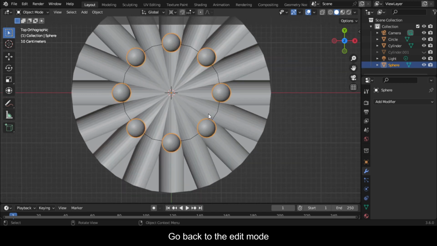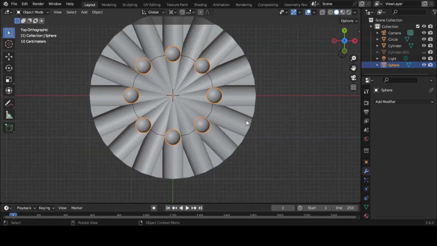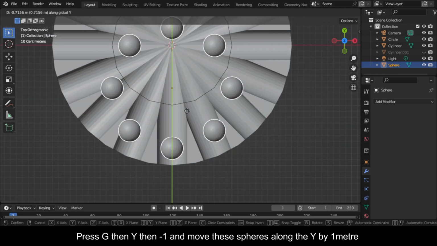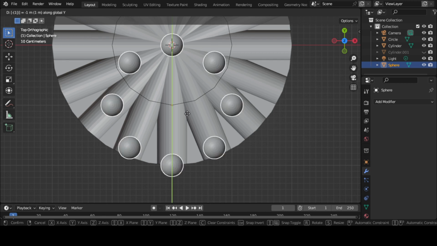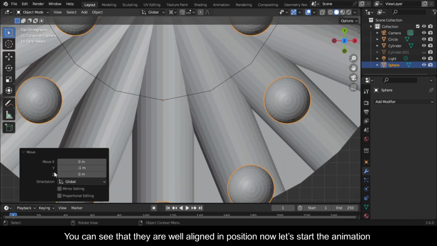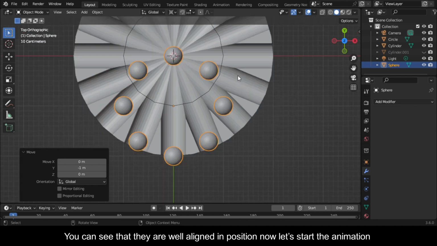Go back to the Edit mode. Press G then Y then -1 and move these spheres along the Y by 1 meter. You can see that they are well aligned in position. Now let's start the animation.